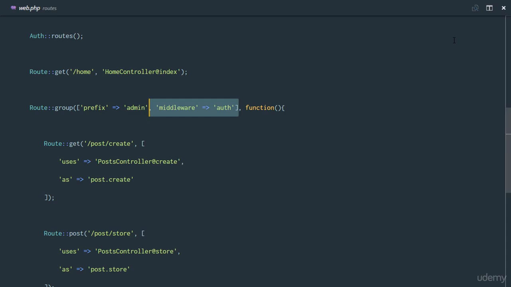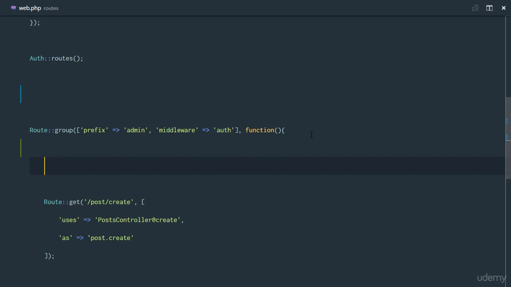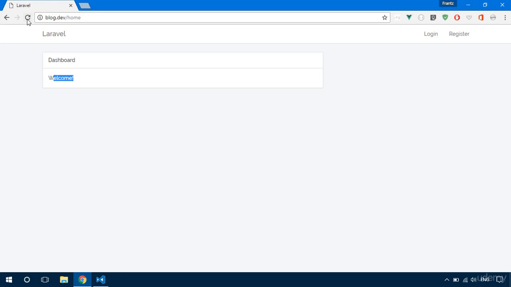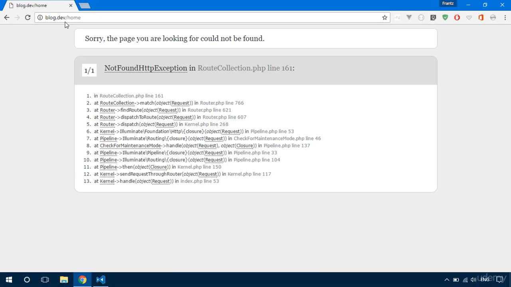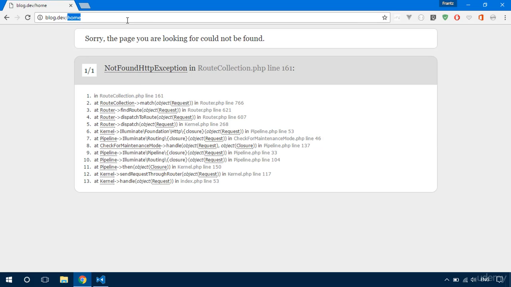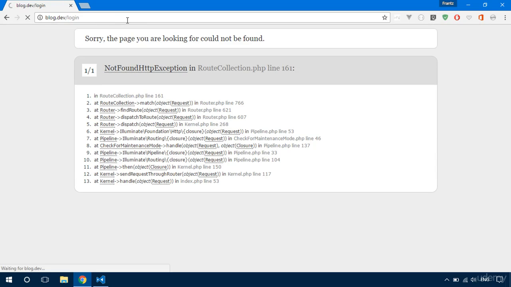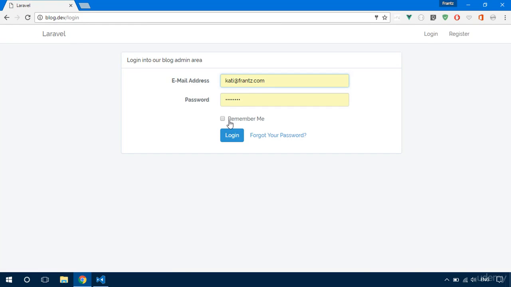So let's just put that in right here. Okay, so let's copy this route, and rather than it being outside, it's gonna be in that group. So if I refresh right now, obviously we can't find it. Why? Because also it's part of that group and the admin prefix is added to it automatically. So let's go ahead and visit /admin/home, and you discover it asks us to be authenticated.